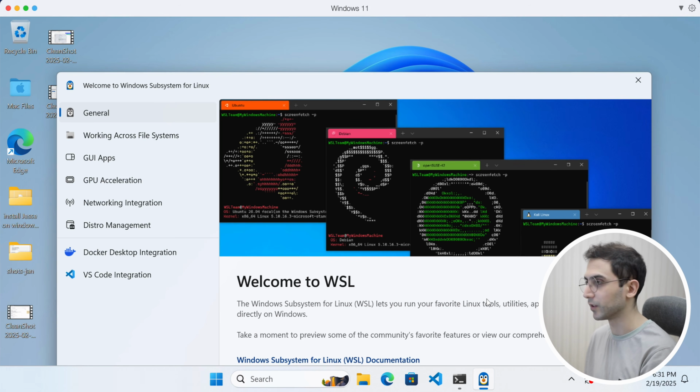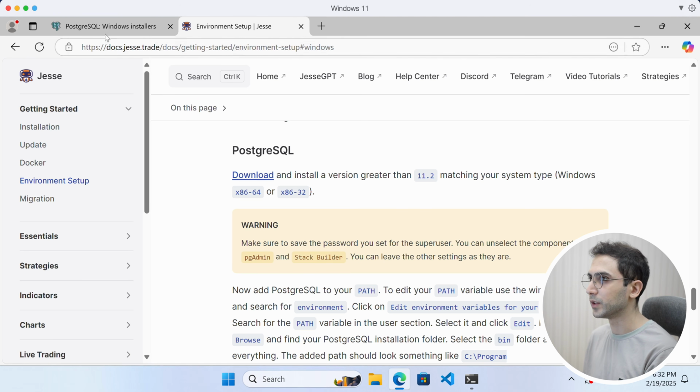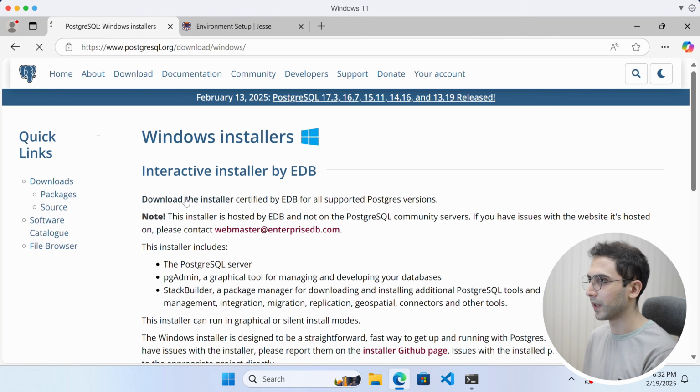All right, so I shouldn't completely close it, but I will keep it there. All right, next we need to download the PostgreSQL, which is the main database that Jesse uses. To do that, open this URL, which will get you here, and click on the download the installer.